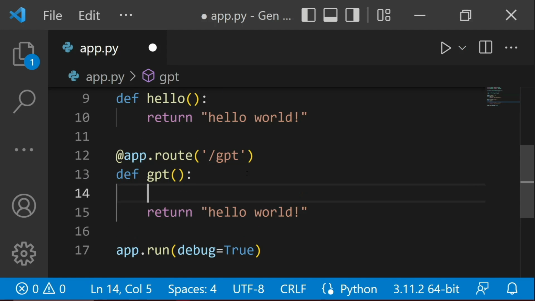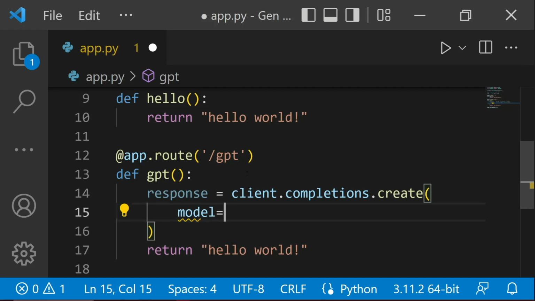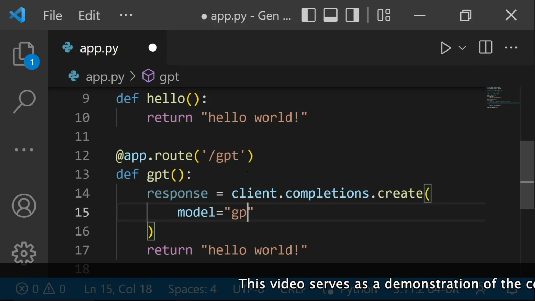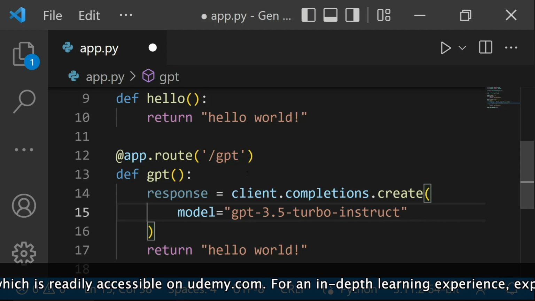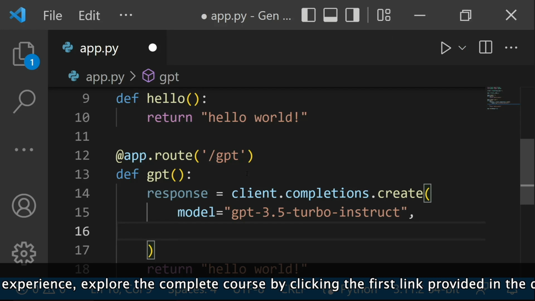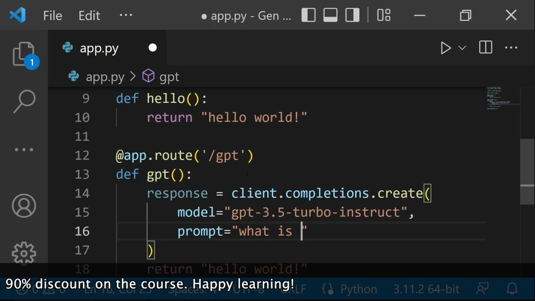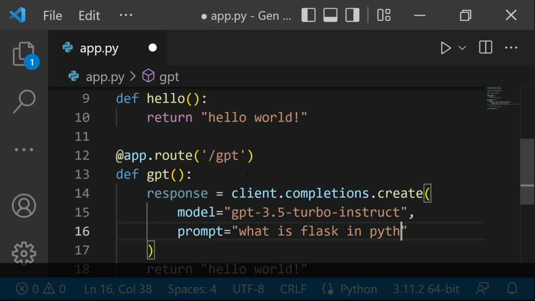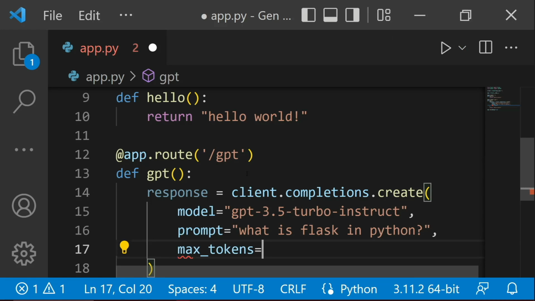After that, we have to write a piece of code using which we will be getting the output from the OpenAI API. First of all, I will create a variable named response that will be equal to client.completions.create. We are going to be calling this method to get the output from it, and we will be using the model gpt-3.5-turbo-instruct. After adding this, we will add a comma and give it a prompt. So I will type prompt equals, and inside this I will pass a prompt. Let's say we want to ask what is Flask in Python. This is my query, so I want to get the output for this particular prompt. And after that, I will add another comma and set max tokens to 50.